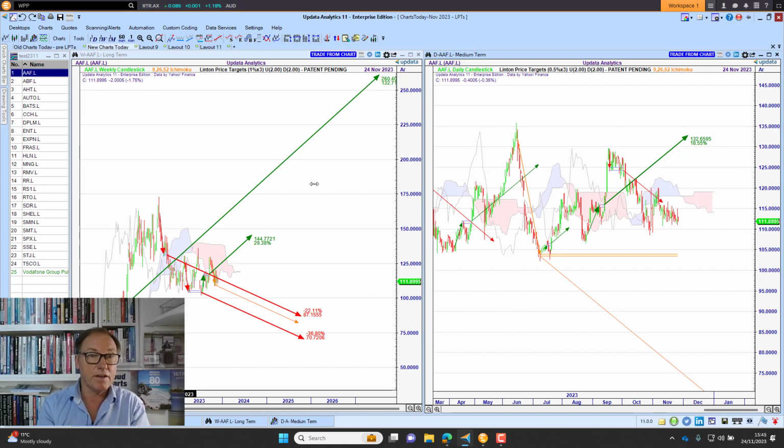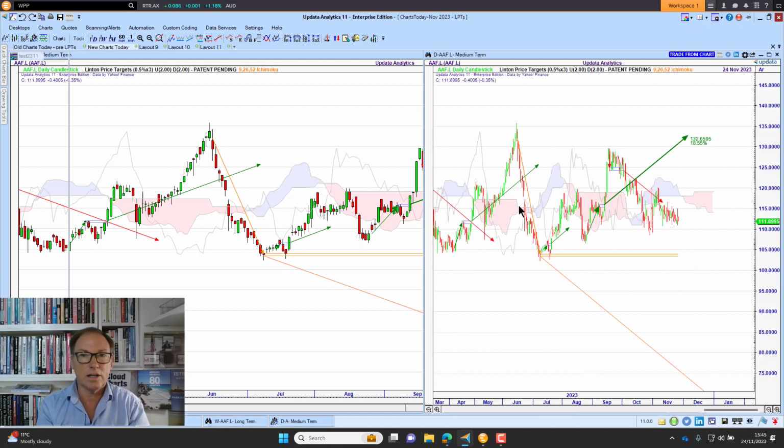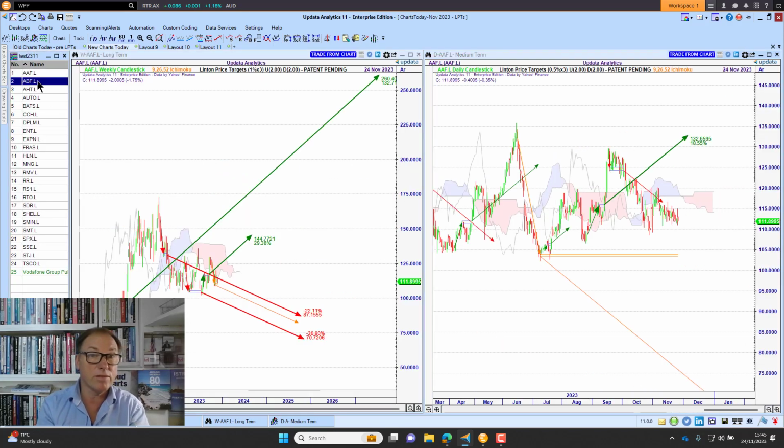This is AAF, and we see here that we've got a mixture on the daily chart. It's really running sideways. We're sort of back below the cloud. This is not a clear picture. And I just want to run through the stocks quickly.